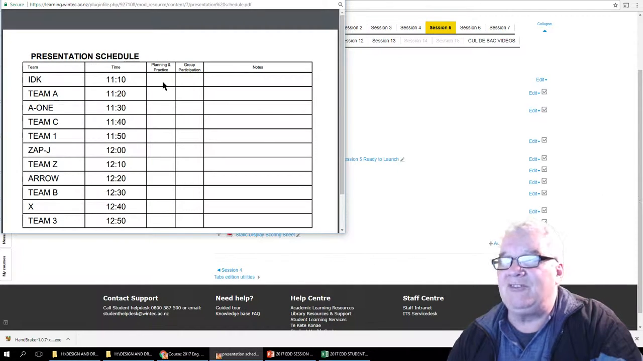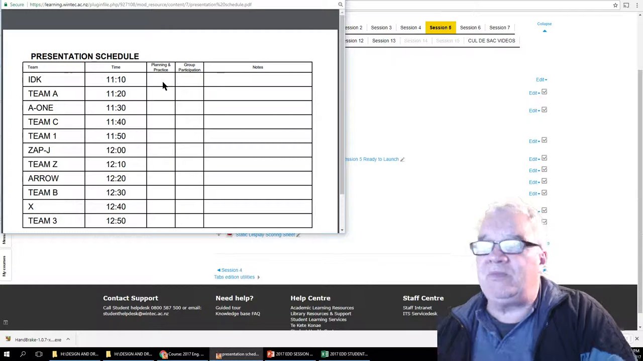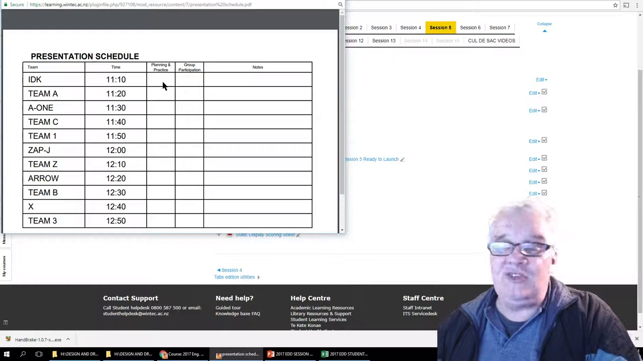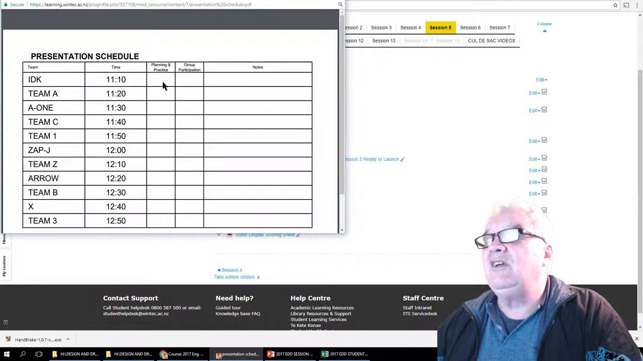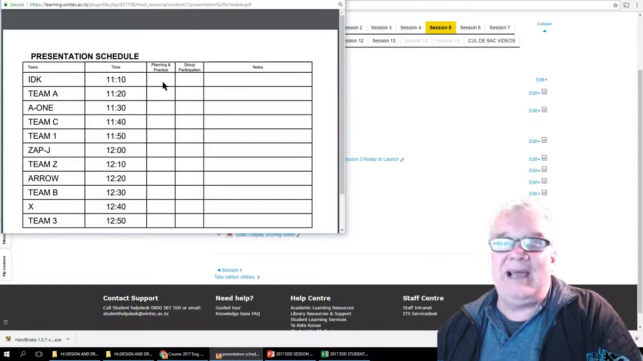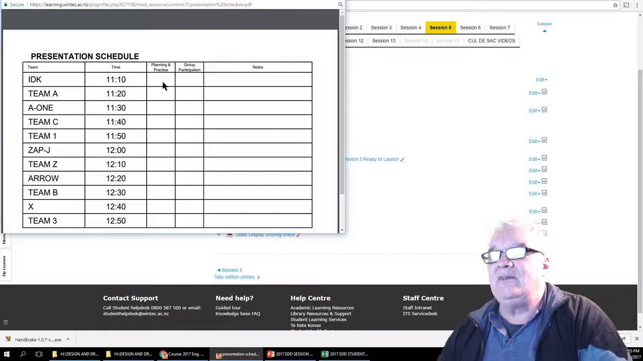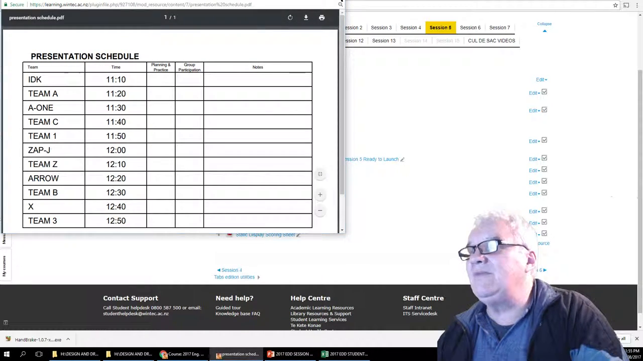If you do not participate, you won't get any marks. So the marks will be spread amongst those who participate. No participation, no marks. Very simple. Very limited participation, limited marks to that person rather than the team score. So be aware of that.